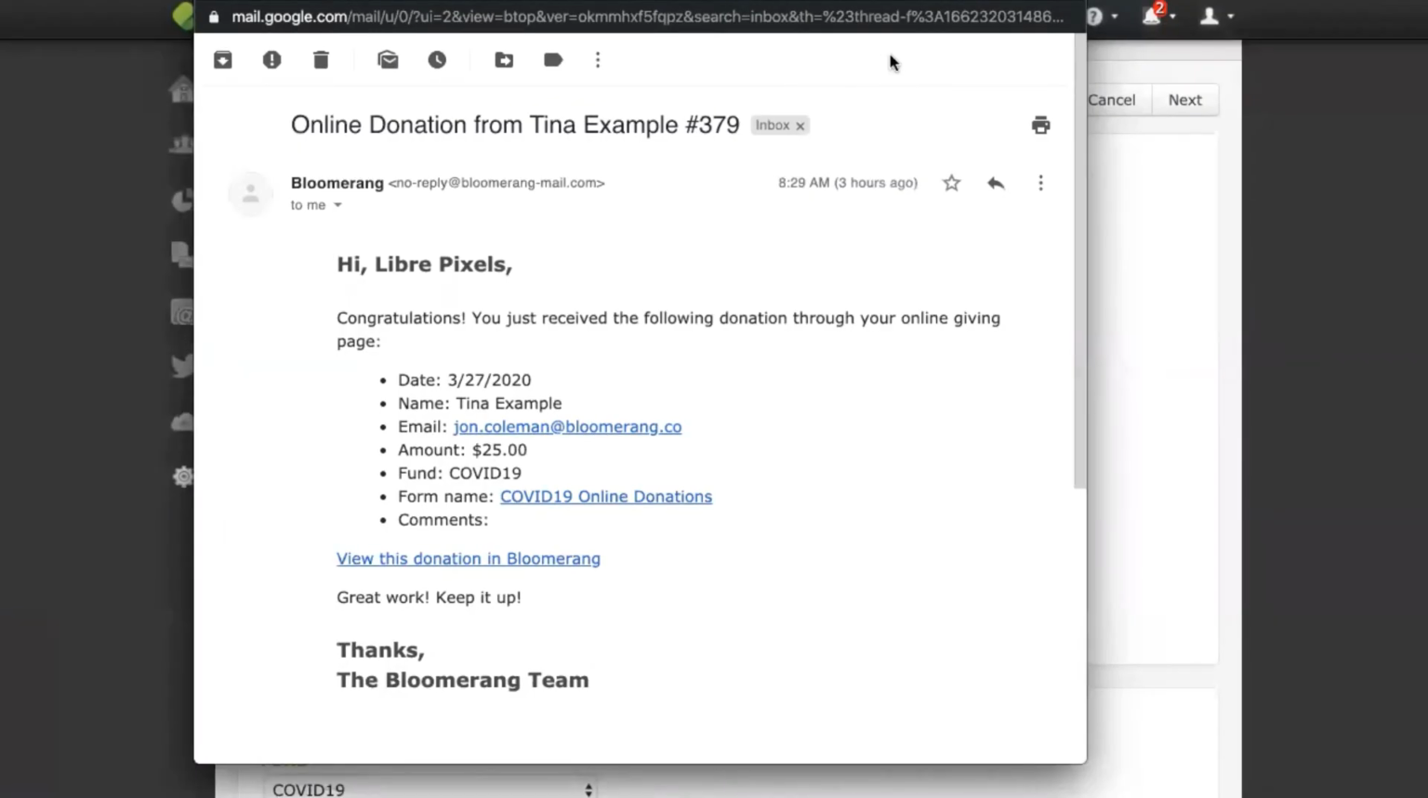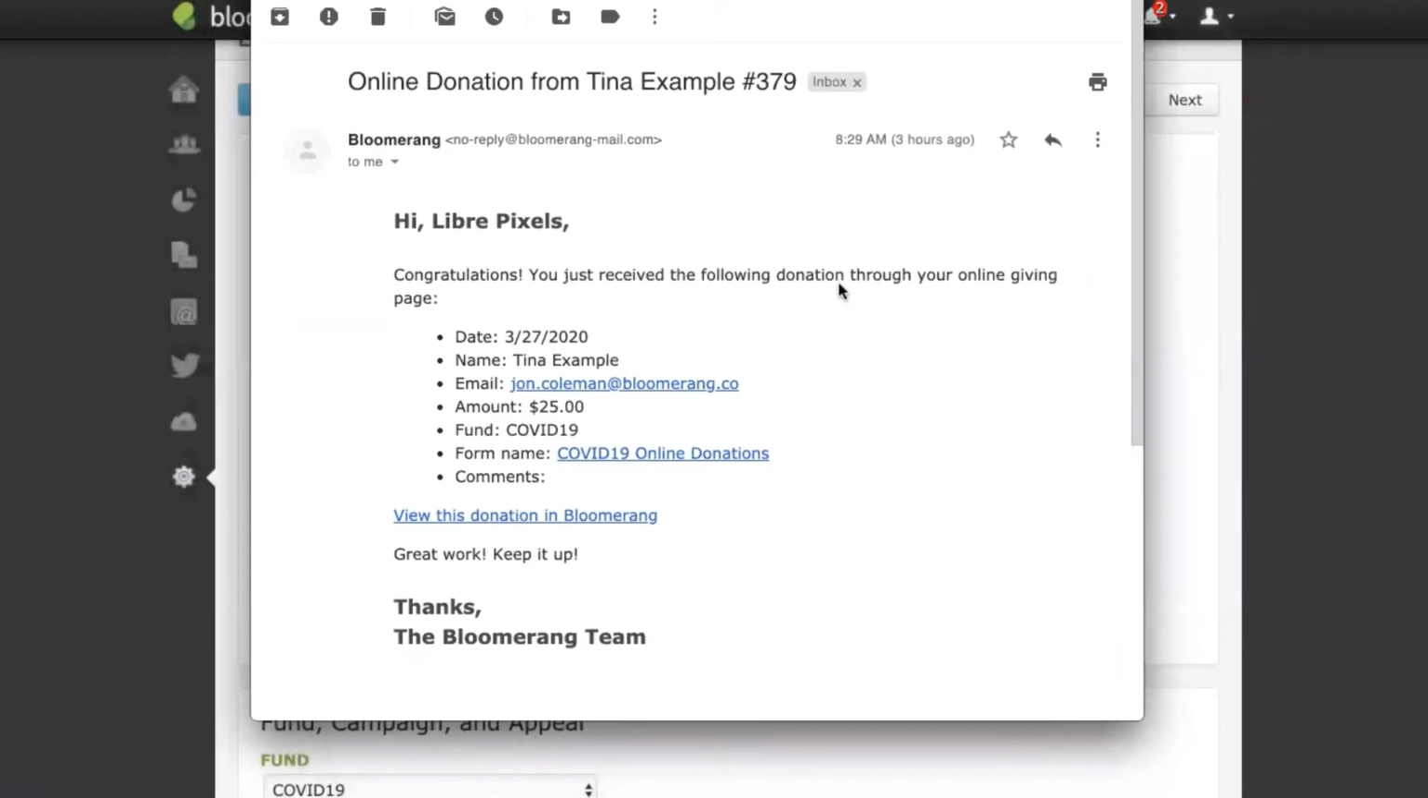Here is that same example that I did earlier today. It's just got all the details that were sent to me as a result of submitting to this form. You got the date, name, the email of that person, the amount, the fund, the form that was used, and if they entered any comments, those would be visible here. Basically, it's just got the main information that you would maybe want to know about whenever you get a new donation coming in.